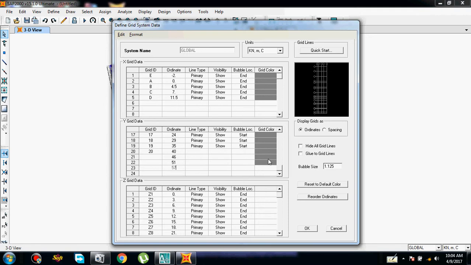57. Let's see its maximum dimension, 65.5. It's okay. 57. Meter will be 62. Now what we have done is give 21, 22, 23, 24 primary. So start primary, so start same. It's just showing the naming direction of the grid.